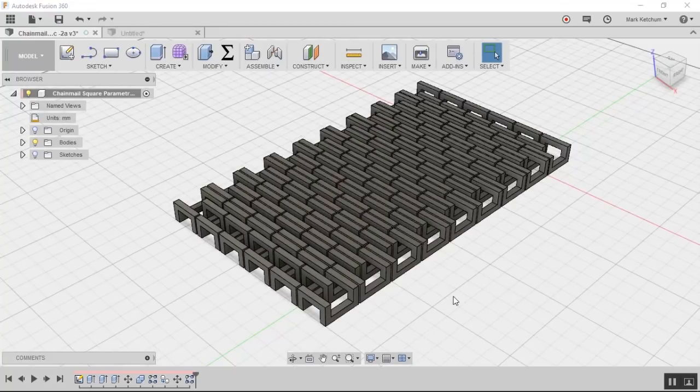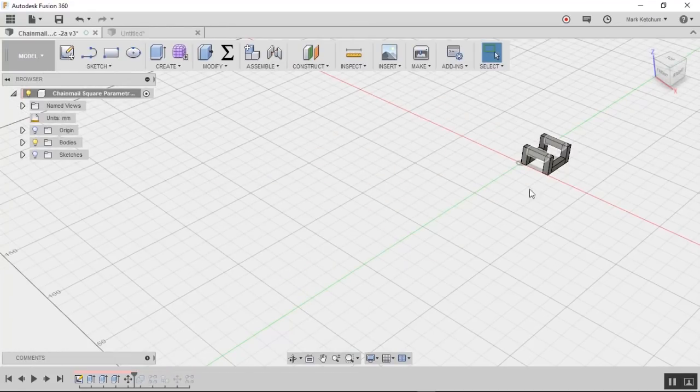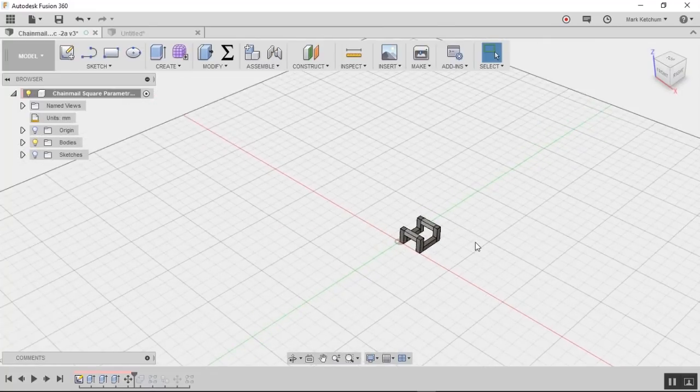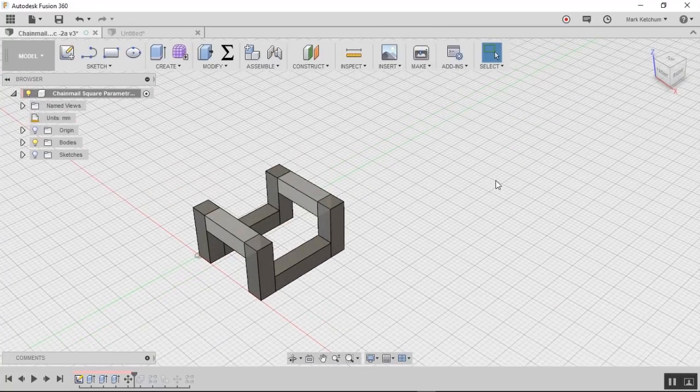So how are we going to do this? Well, let's take a look at what we need to draw. Let's roll back the timeline to where we just have one link. Take a look at it. What do we need here? Well, we're going to need two crossbars going that way, two crossbars going this way, and 4 vertical posts.